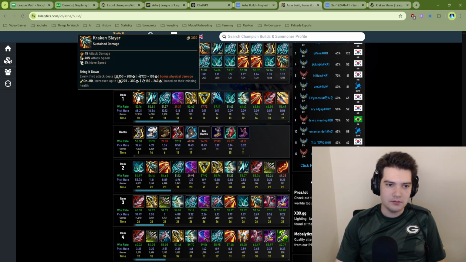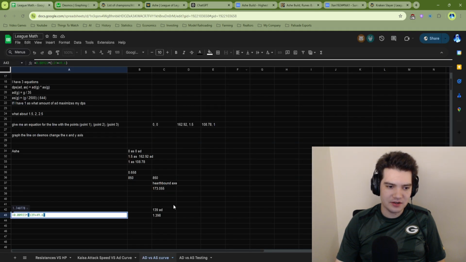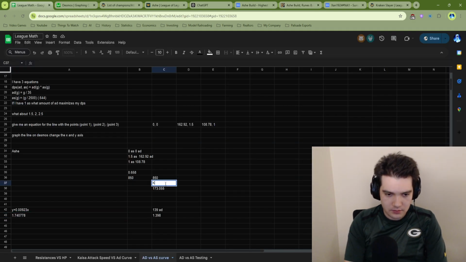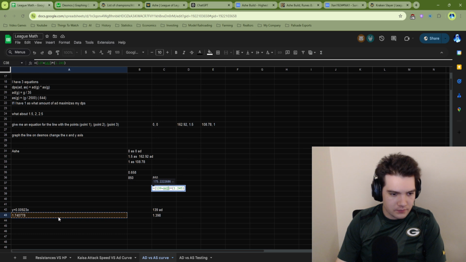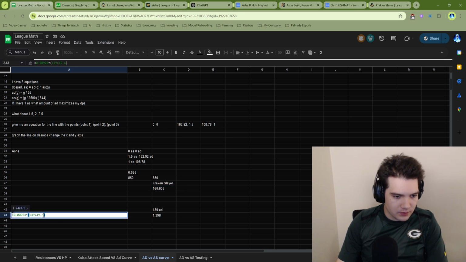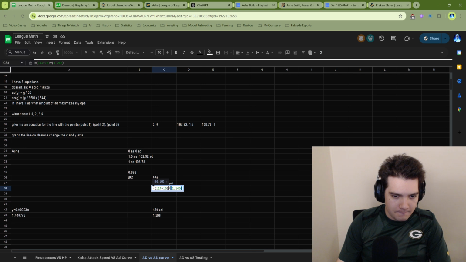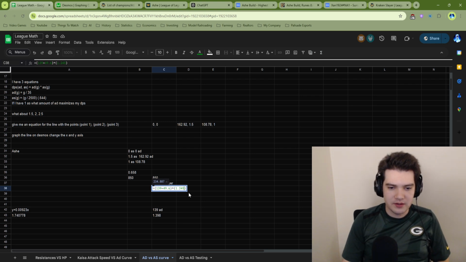So obviously we can start with Kraken Slayer, and the DPS that he's getting is however much attack damage he has, which in this case was 139, plus we're getting 49.6. So it's all this, this piece of things, on average from the hits.